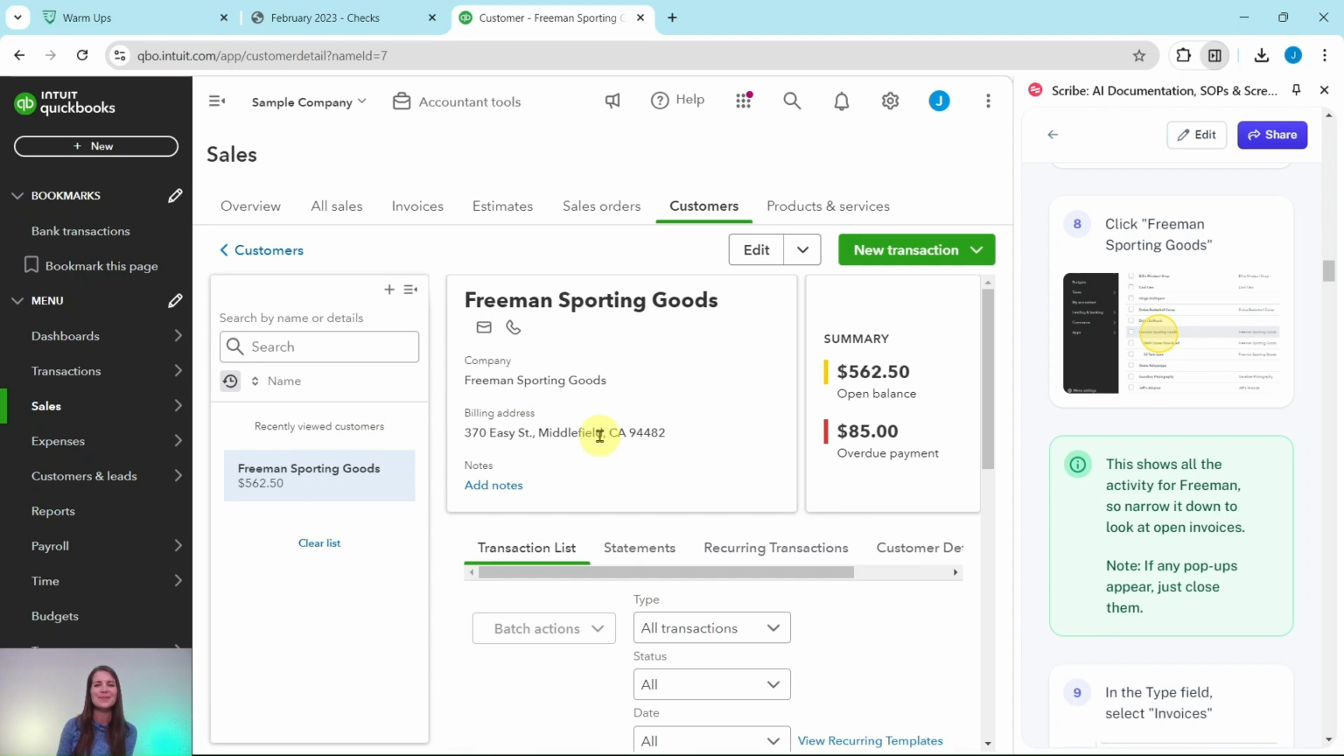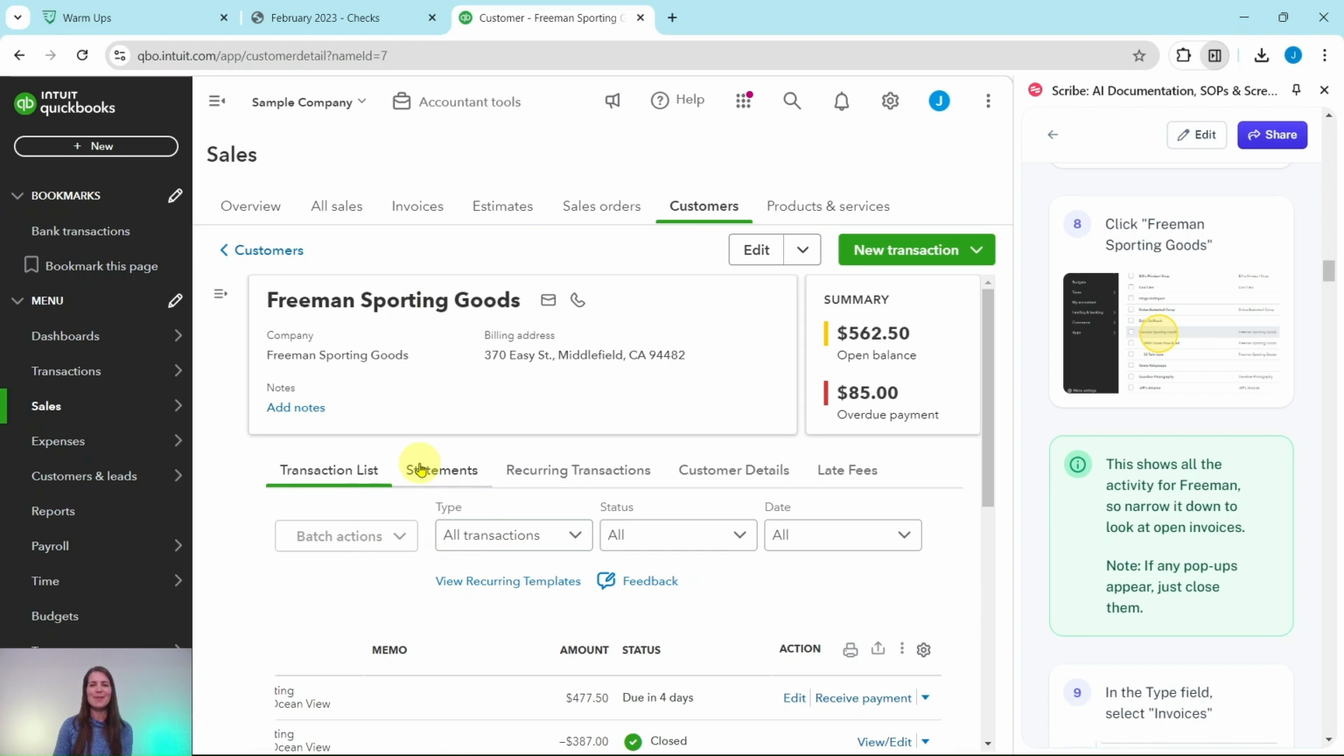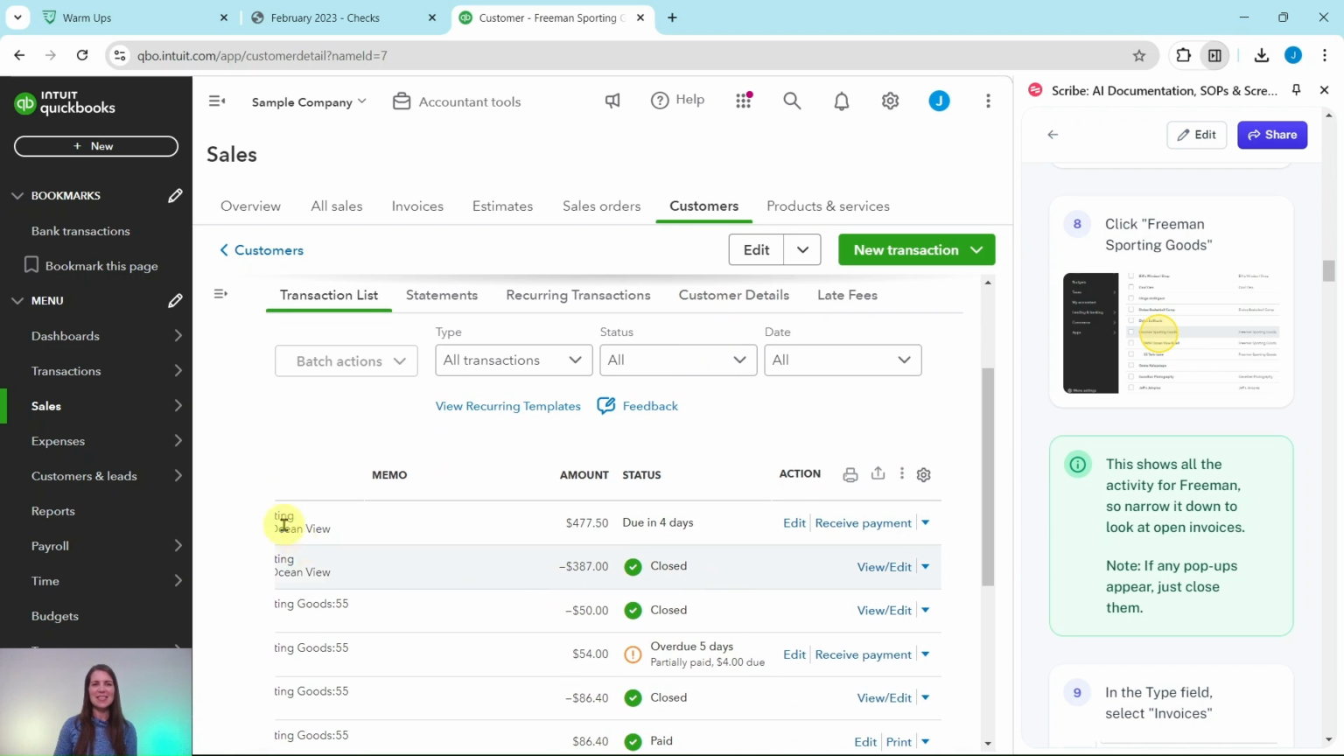So we're clicking on the parent account right here so we can get a little more information about everything that's going on right here. Now we can see here in this profile that it is showing up, and this is going to show all the activity for Freeman. So let's narrow down to open invoices. And before we do that, if you get any pop-ups that appear, just go ahead and click out of them. I am also going to collapse this bar here by clicking on these three lines in the arrow because my screen is a little shortened with the exercise here. So I want to be able to see the full screen as much as possible.